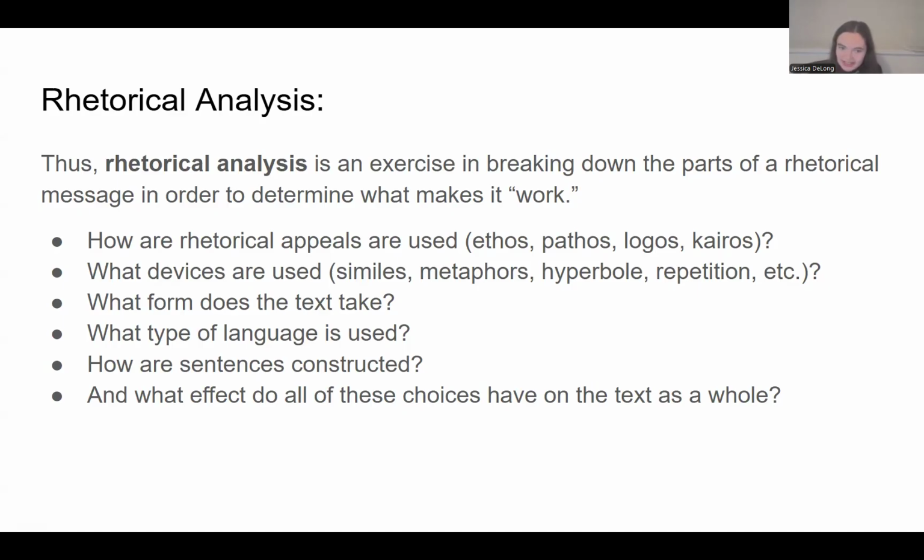So rhetorical analyses, depending again on how they're taught, really should not just be picking out these different strategies and saying, ooh, I see an example of logos here. That's great. That's the first step. But what is that example or that instance of logos actually doing in the text? How does it work? Why is it there? What impact does it ultimately have on the audience, either the viewer or the reader?